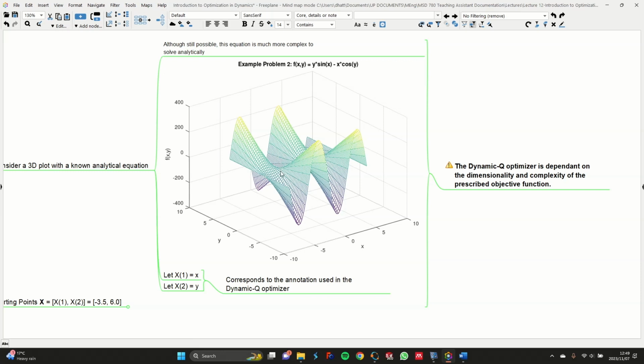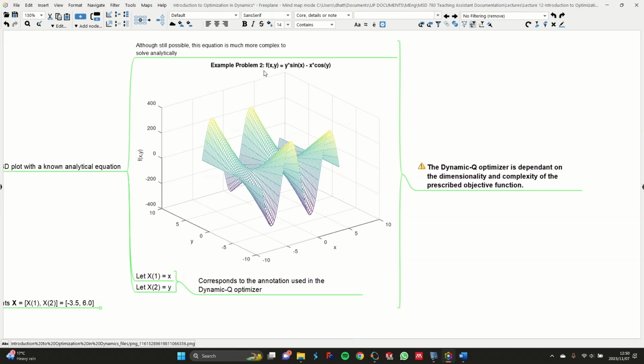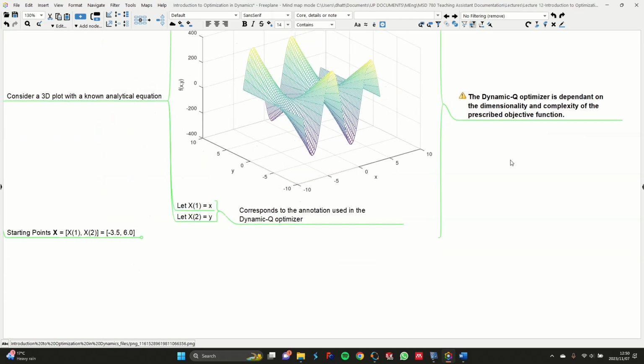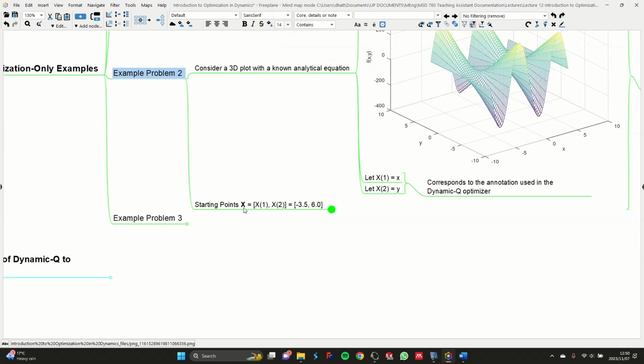So we can find all of our gradients and all of our objective functions using analytical equations, and we can also validate the solution that we get from a graphical perspective, albeit much more difficult to now find where the local and the global minima sit compared to the first problem that we looked at. So with that, we can now define 2 starting points as well, x1, x2, which is minus 3.5 and 6. So x1 is minus 3.5 and x2 is 6.